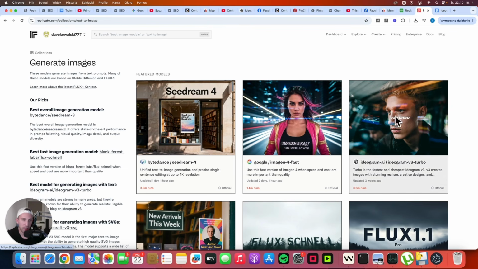Personally, I am using Ideogram on a daily basis, but I know that these other models can also generate very good looking pins. So let's just see the differences. Let's see what we can get.